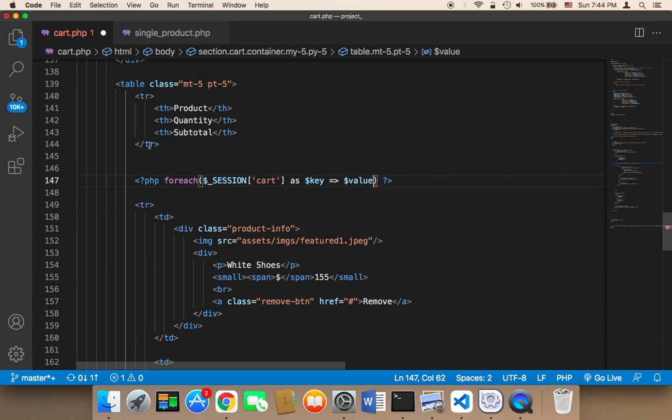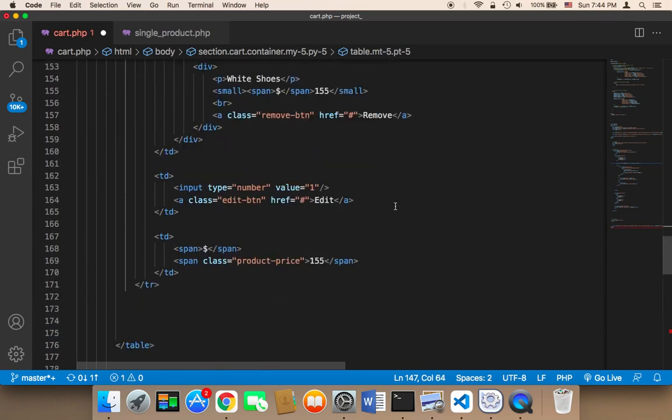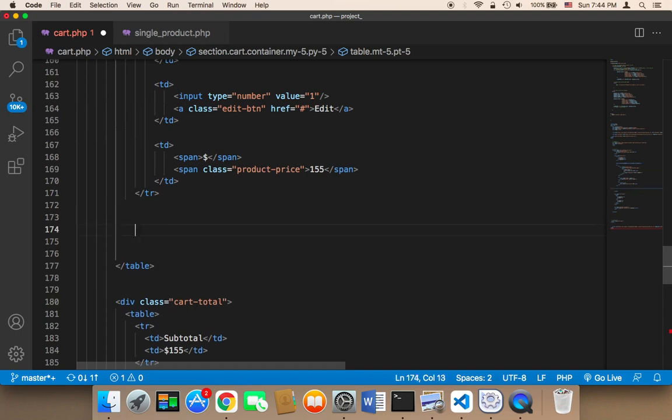So the key is the product ID. The value is the array. And then I'm going to add here a curly bracket. I'm going to open the curly bracket, and then below the tr, I'm going to close the curly bracket. I'm going to say PHP here, and then close the curly bracket.